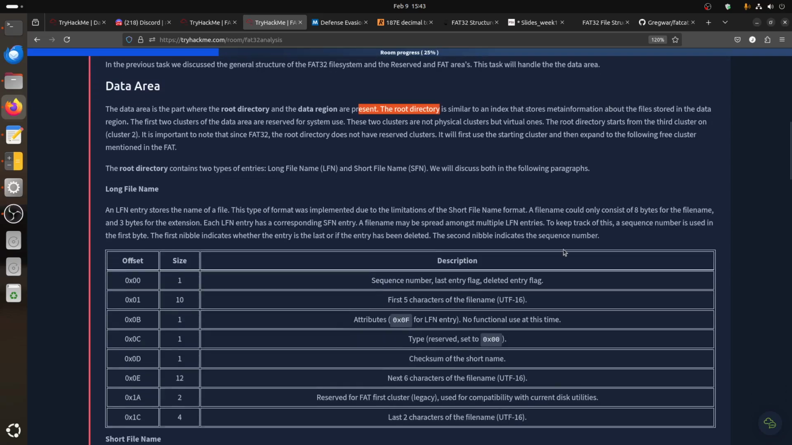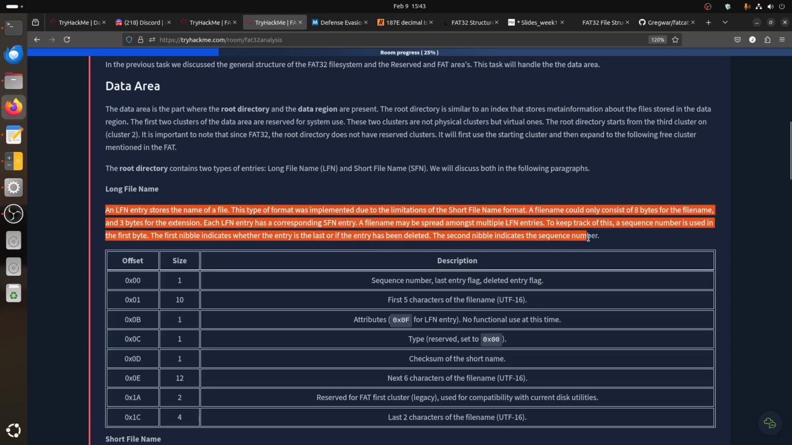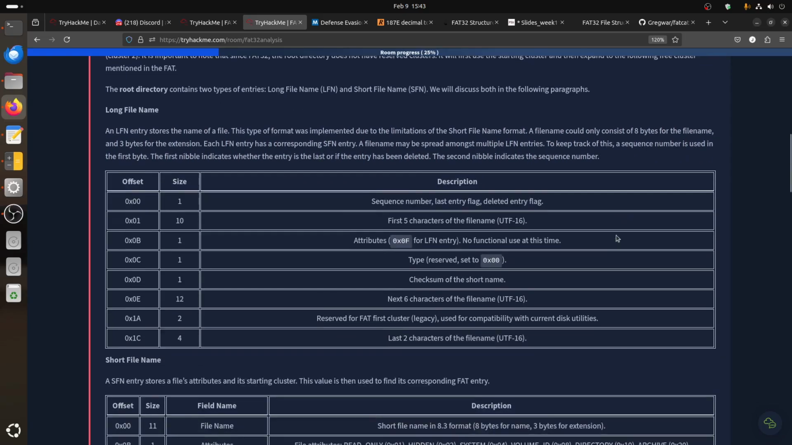The root directory contains 2 types of entries: long file name, LFN, and short file name, SFN. We will discuss both. They store the name of the file. This format was implemented due to the limitation of the short file name format. The file name could only consist of 8 bytes. This is the history of why they did this.